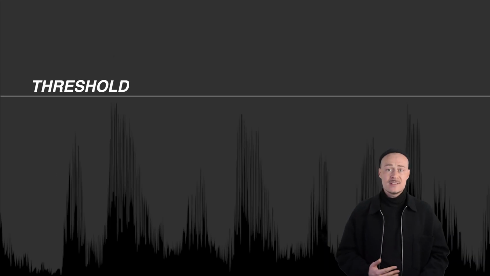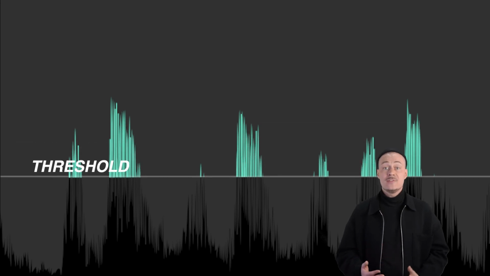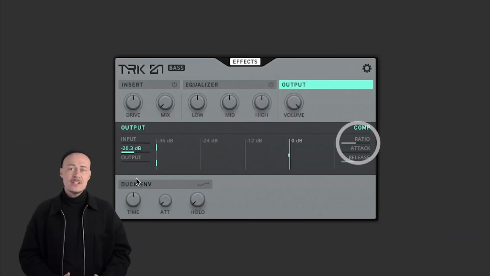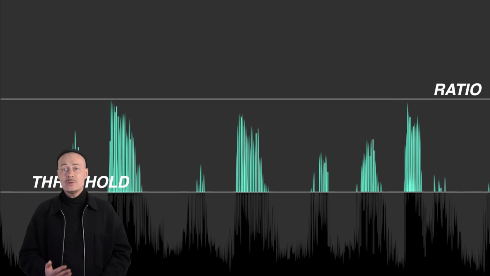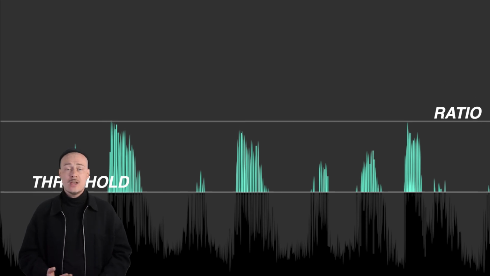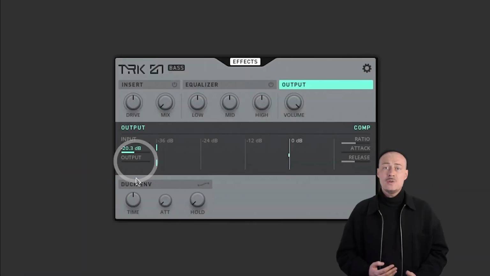When the level of the signal crosses the threshold, the compressor starts to attenuate the signal dynamically. Ratio adjusts the amount of attenuation applied once the signal crosses the threshold. A higher ratio will lead to a stronger attenuation, more compression. With output, you can adjust the compressor's output level.